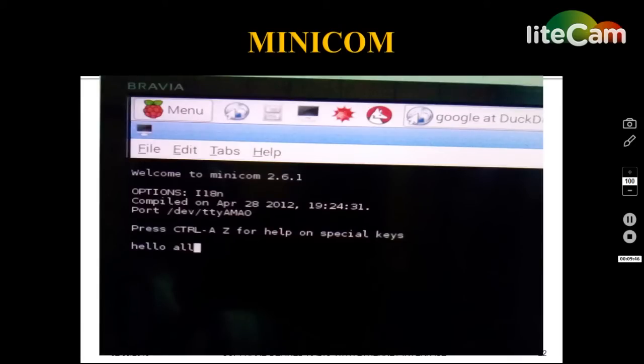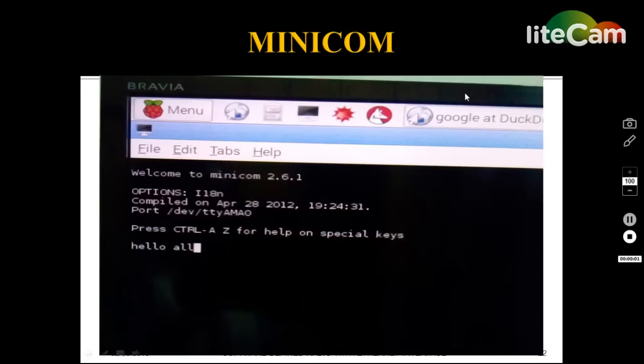We can have serial communication between two devices, that is, between the Raspberry Pi and any serial device like a hyper terminal in a PC. Whatever we write in the minicom will be displayed there. To check serial communication between the Raspberry Pi and another device, we can use the PC with the hyper terminal.